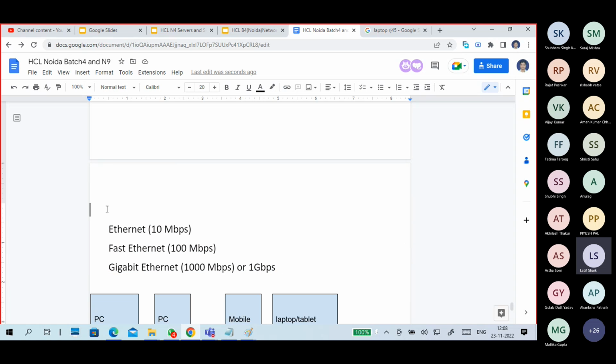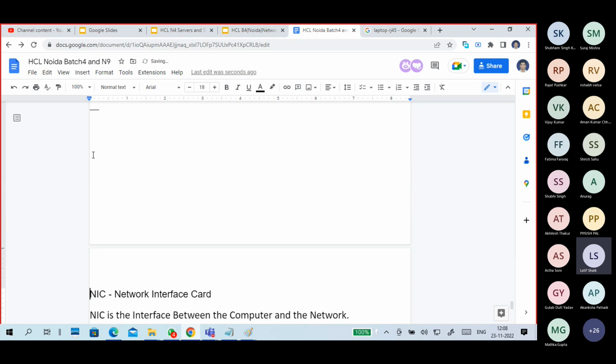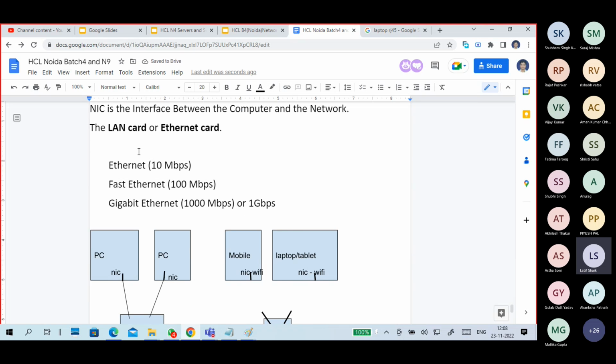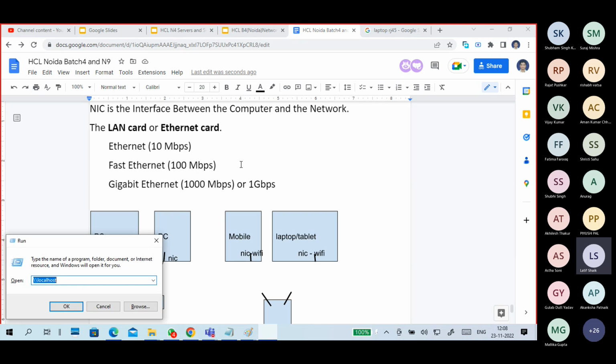Better we put it down, a notepad is always better. It's a LAN card or Ethernet card. These NICs or Ethernet types we are generally using. Ethernet is a 10 Mbps type. The next model is Fast Ethernet, that is 100 Mbps, and the next model that came is Gigabit Ethernet. In the market nowadays we have Fast Ethernet and Gigabit Ethernet also. Gigabit Ethernet is 1000 Mbps. I will show you in my control panel.